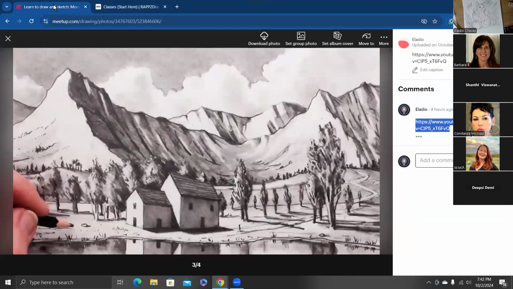Where is our drawing? There it is. So here it is. I'll do the houses and then I'll do that. I'll put this in the chat and then we'll go ahead and do it. There's something in the chat already, so you're welcome.